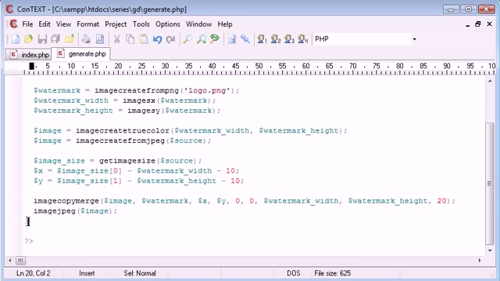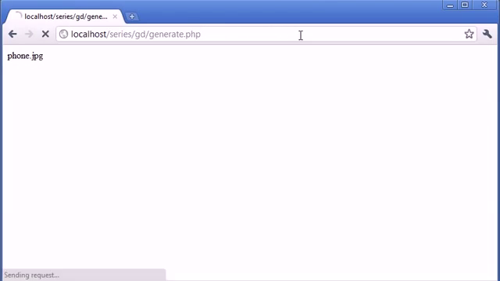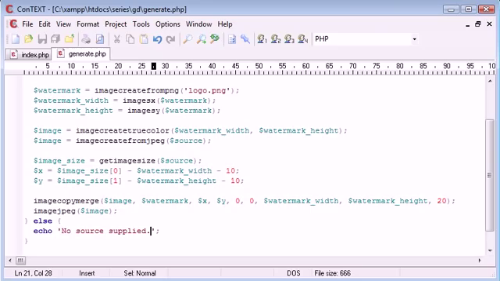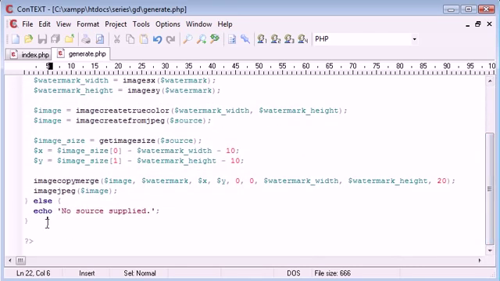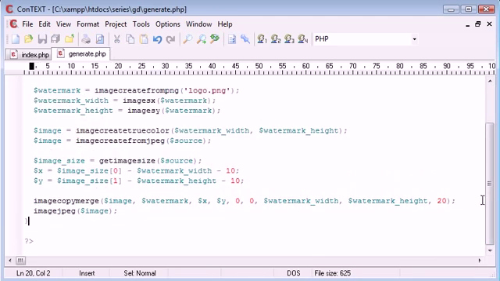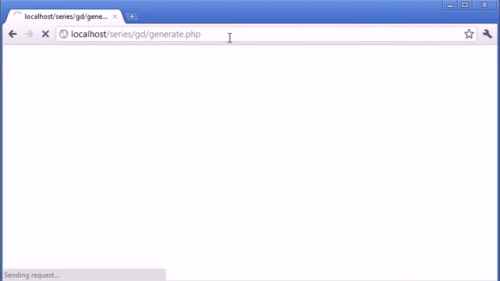Let's just create an error message at the end of here, just for our own purposes. No source supplied. So let's go into our browser and just go over to generate.php on its own, and we should have received no source supplied. Oh no, we haven't, obviously, because we've set our content type. That's just me being a bit stupid. So okay, let's just come on to our generate.php file.